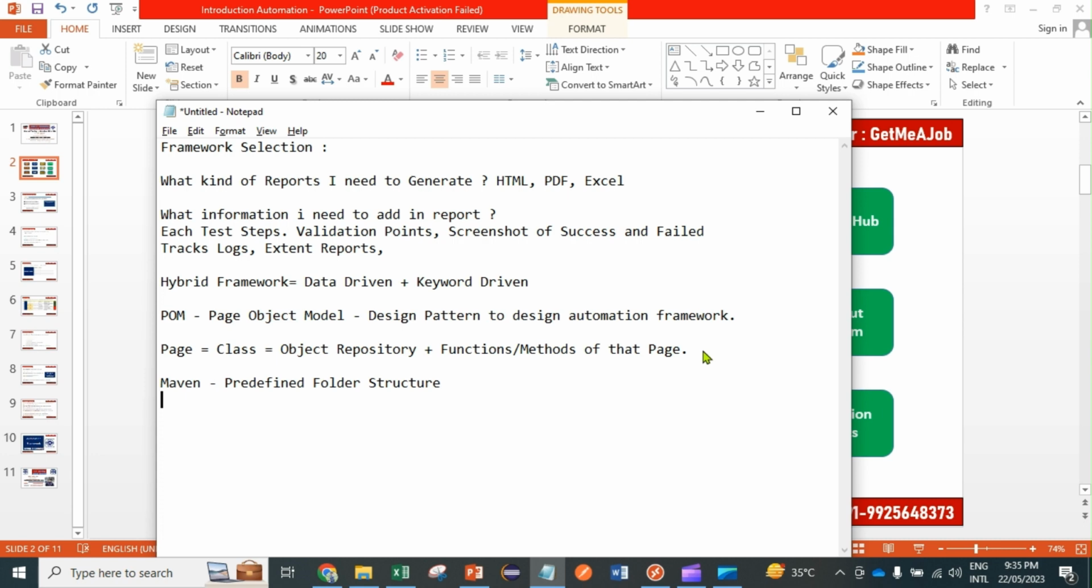When somebody sees your automation framework, they can easily understand: okay, in this folder, these are resources, there they will have access to the configuration files and all those things. If this talks about utility, then what kind of classes they will have. So if your design pattern and your folder structure is in such a way that any third party person viewing it can easily understand, that is called a good automation framework.